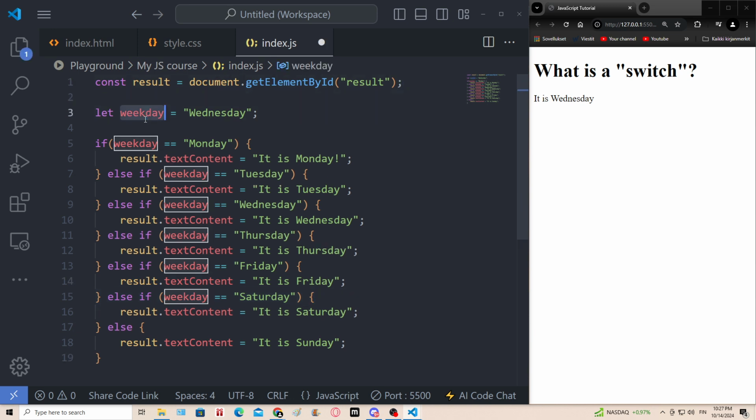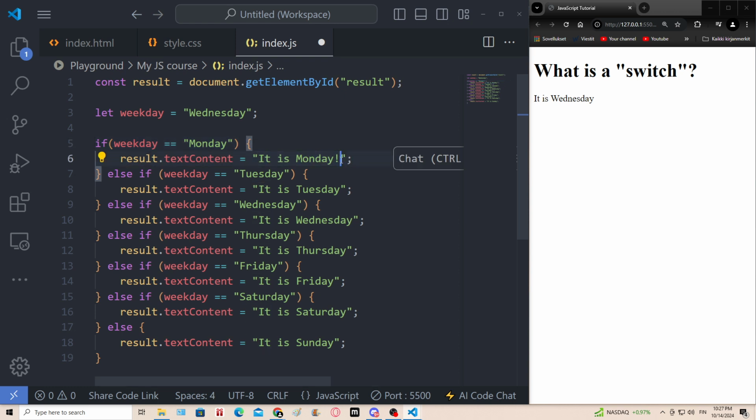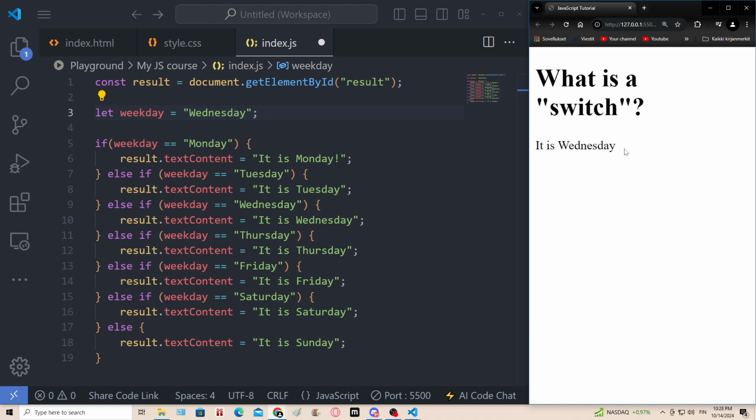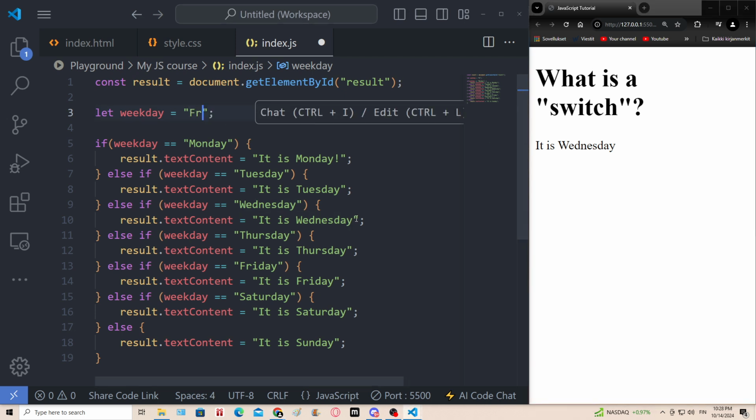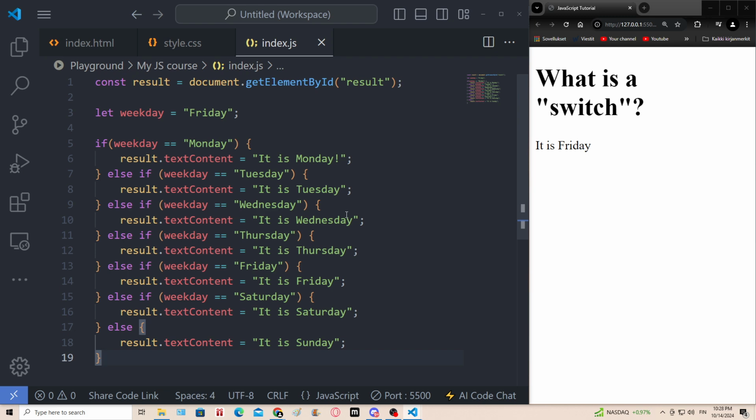So we have a weekday set to Wednesday. Then we check if the weekday is Monday, then we say it is Monday. If it's Tuesday, then we say this, and so on. Because the weekday is Wednesday here, we say it is Wednesday. If I change this to Friday, we say it is Friday. However, it can be a little exhausting to write this many if-else statements. We have another way to do this.